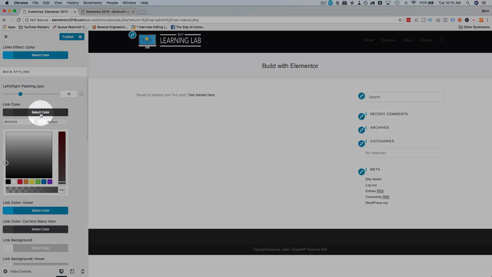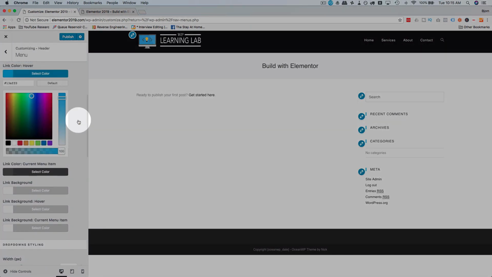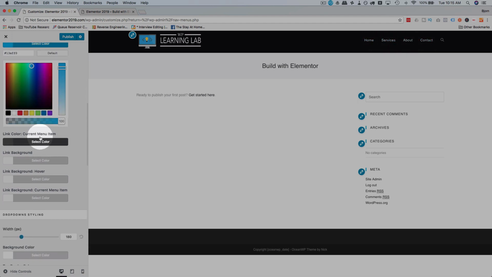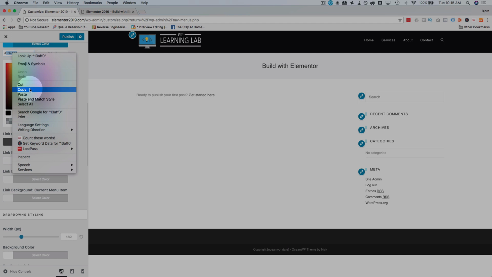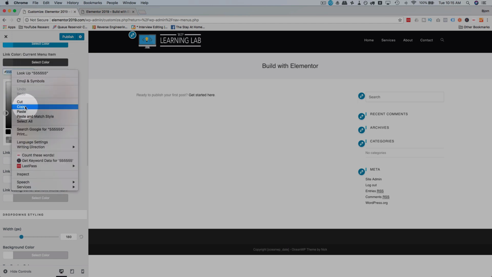The link color we can change. So I'm going to make these links white because it's going to be a darker background. The hover link color that we discovered is the blue we're going to keep here, and you can change the color there if you want. The current menu item currently is transparent. That's why it's dark and grayed out. So I'm going to take this color, copy that, and make that the menu color for the current item.